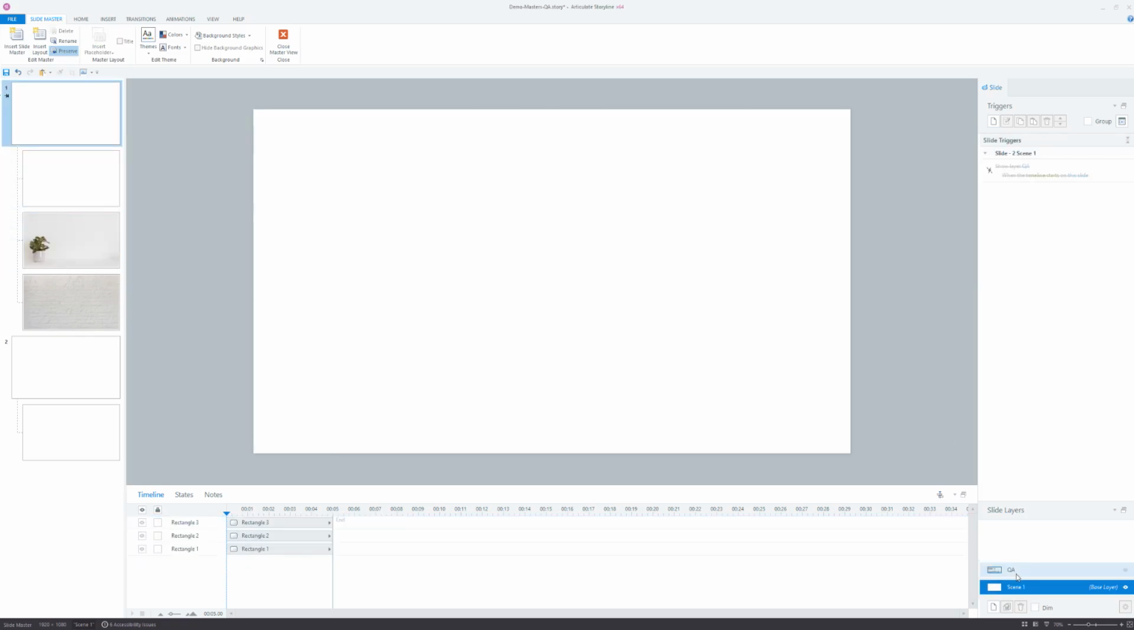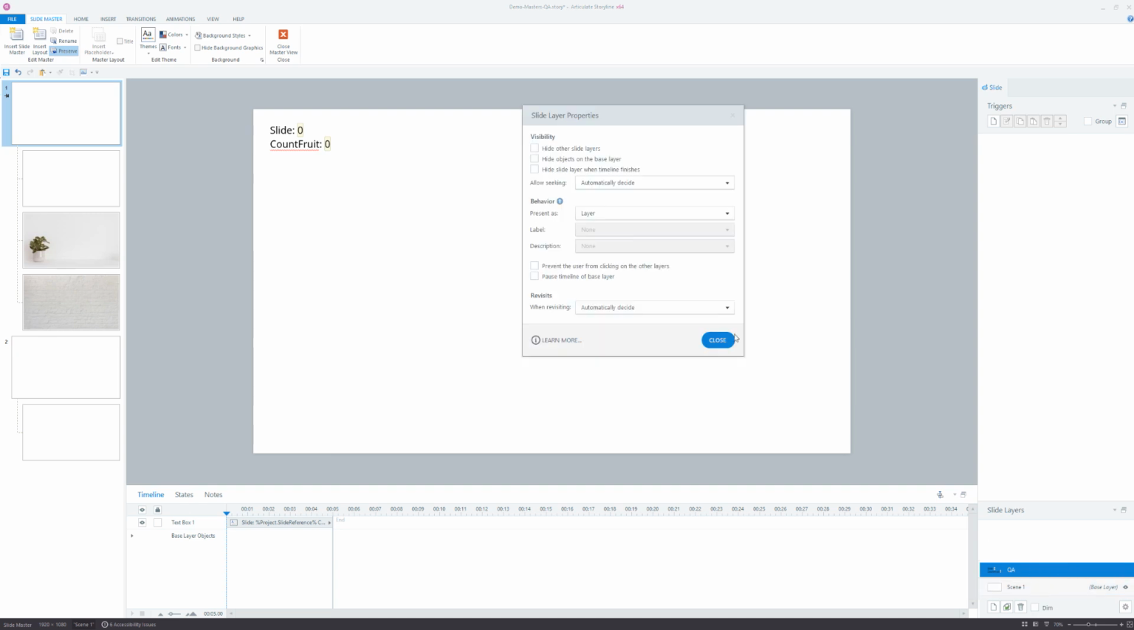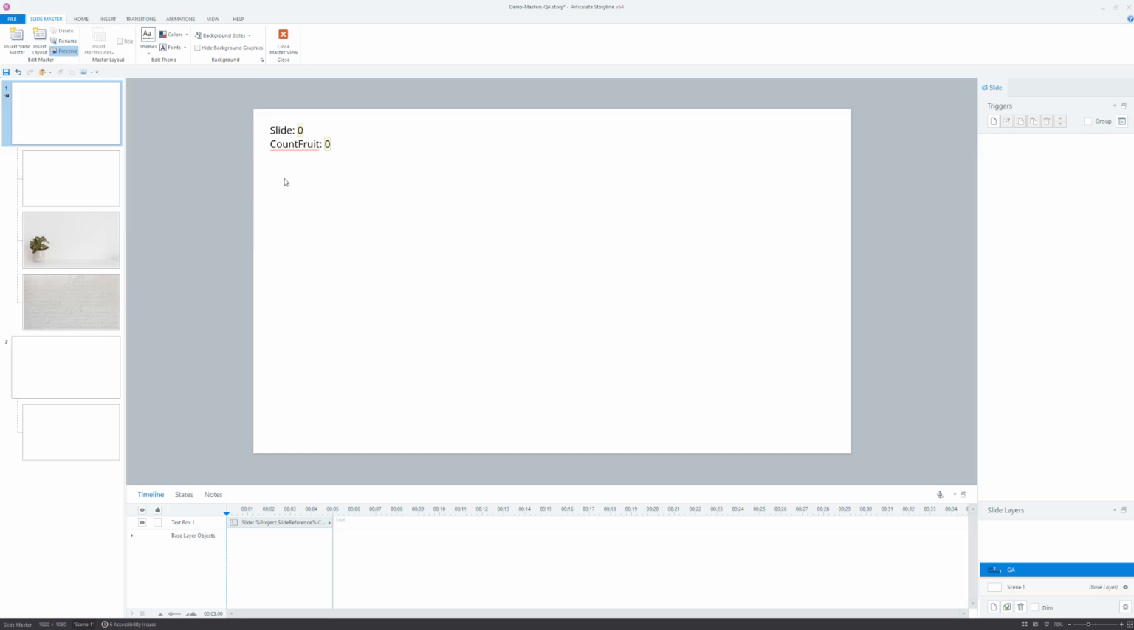So instead, you want to create a QA layer that rides over the top of the master, and also in the properties of that layer, make sure you uncheck the Hide Other Slide Layers button. You don't want this layer, when it comes up, to hide other stuff on your slide. You just want it to ride over the top. You also, depending on the design of your slide, top left corner might not work out for you. You might have to move this text to the top middle, top right, wherever works, so that you can see it over what's going on your slides.